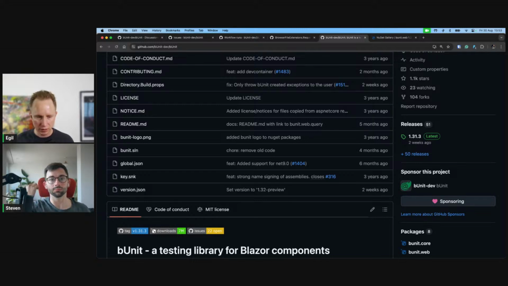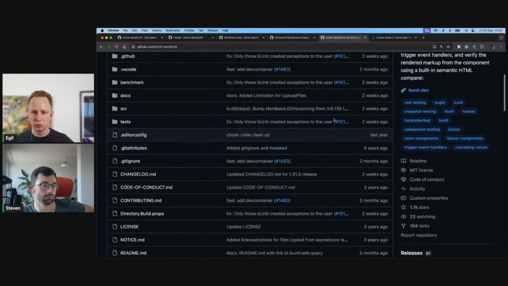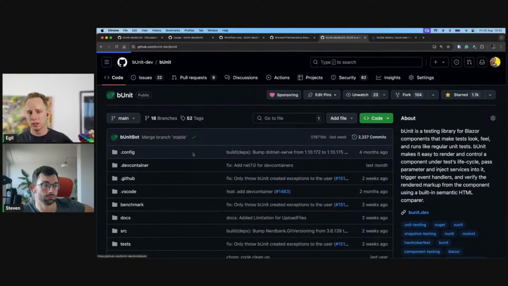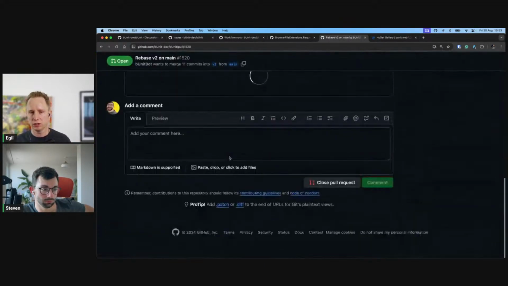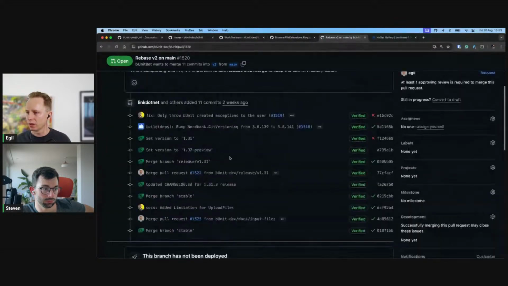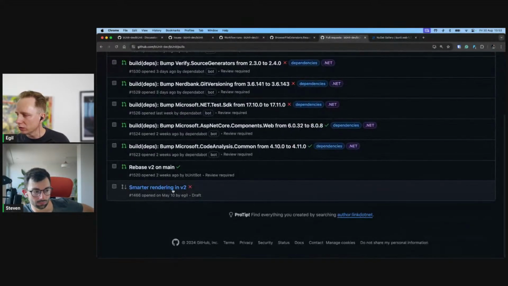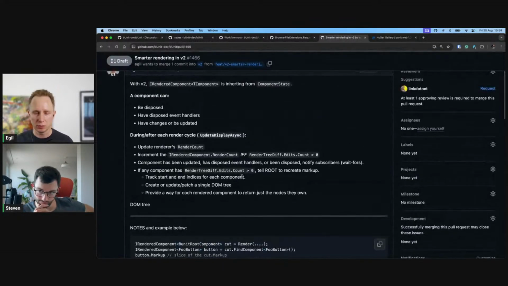So last time we were working on a new way to manage and deal with the DOM nodes that we get from AngleSharp in V2. Let's see. I think we had a to-do list. Yes, I have it open for you. Let me go to GitHub as well, so I can always see it myself.